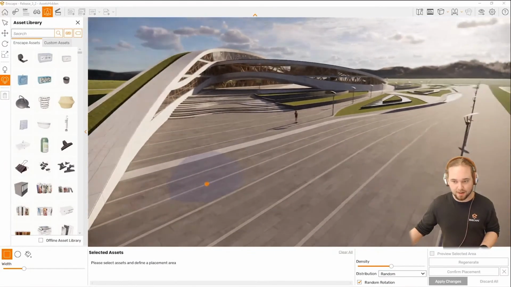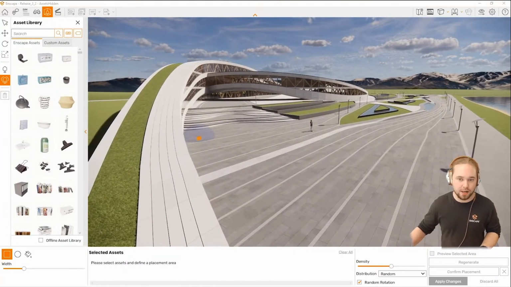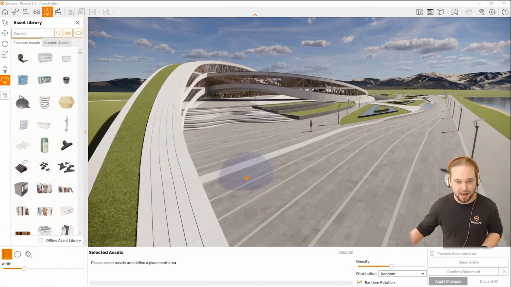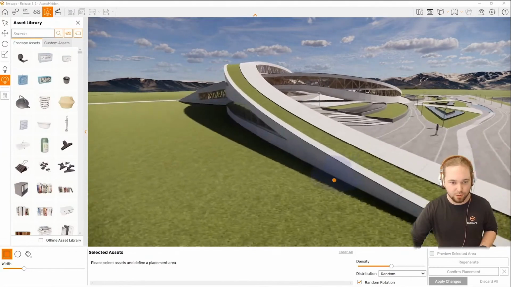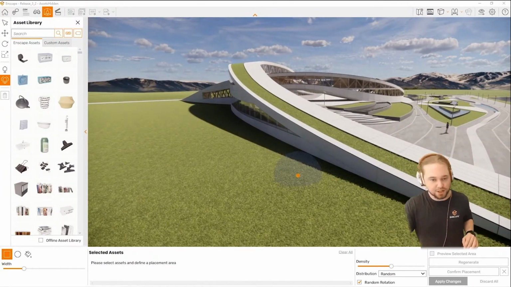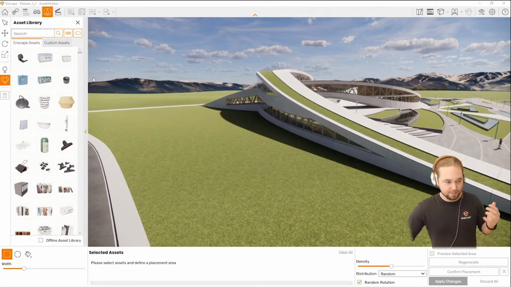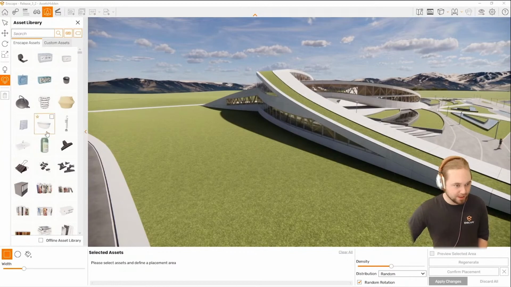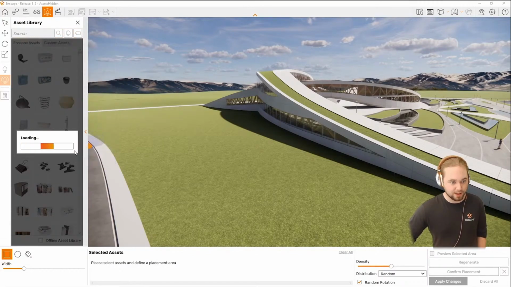And actually, maybe let me go over here onto a green or onto a grassy area, because I want to use this to place some trees, which, if you have done that manually so far, you know, can be quite tedious, because you did have to place everyone individually or rotate them individually, and you can let Enscape do all of that now on its own.